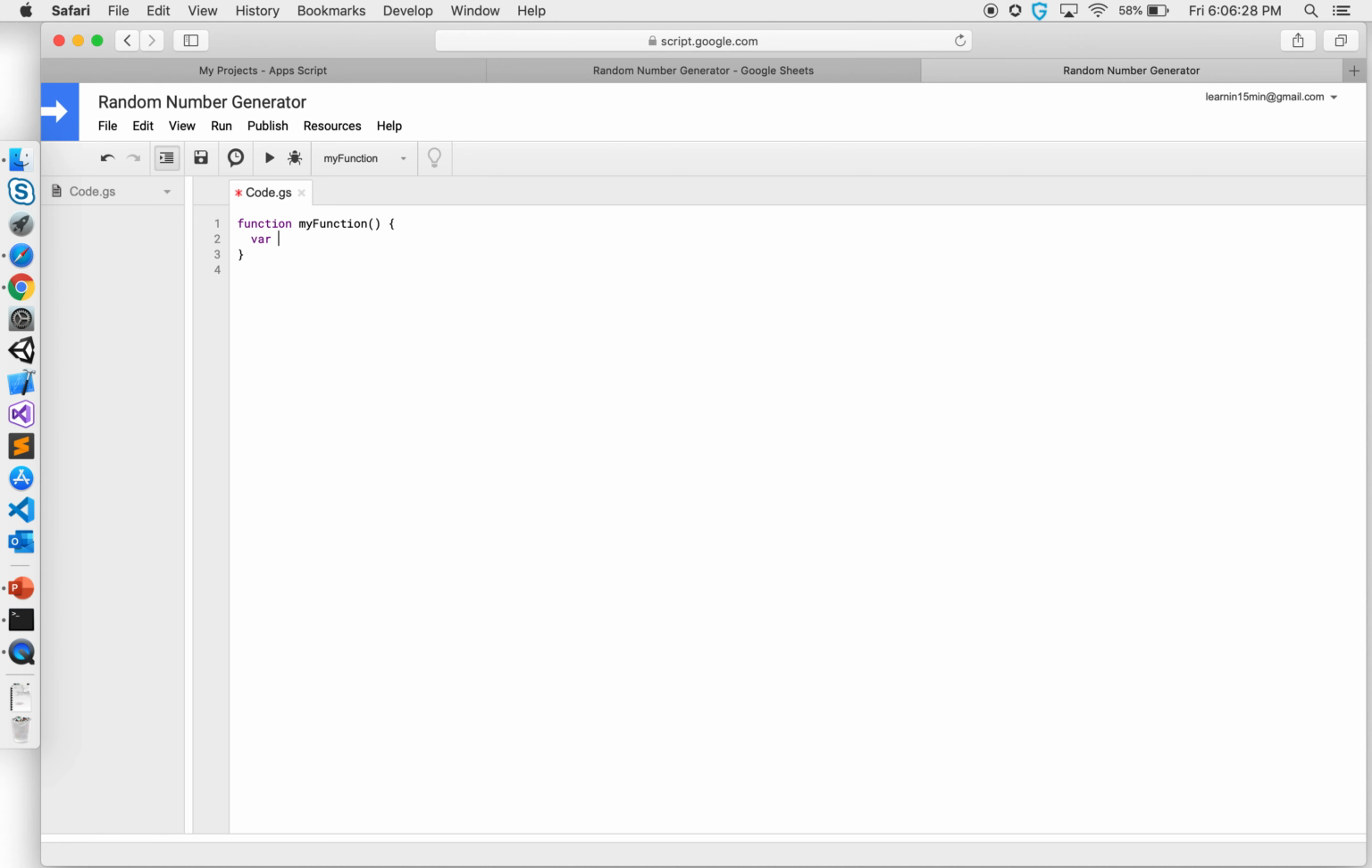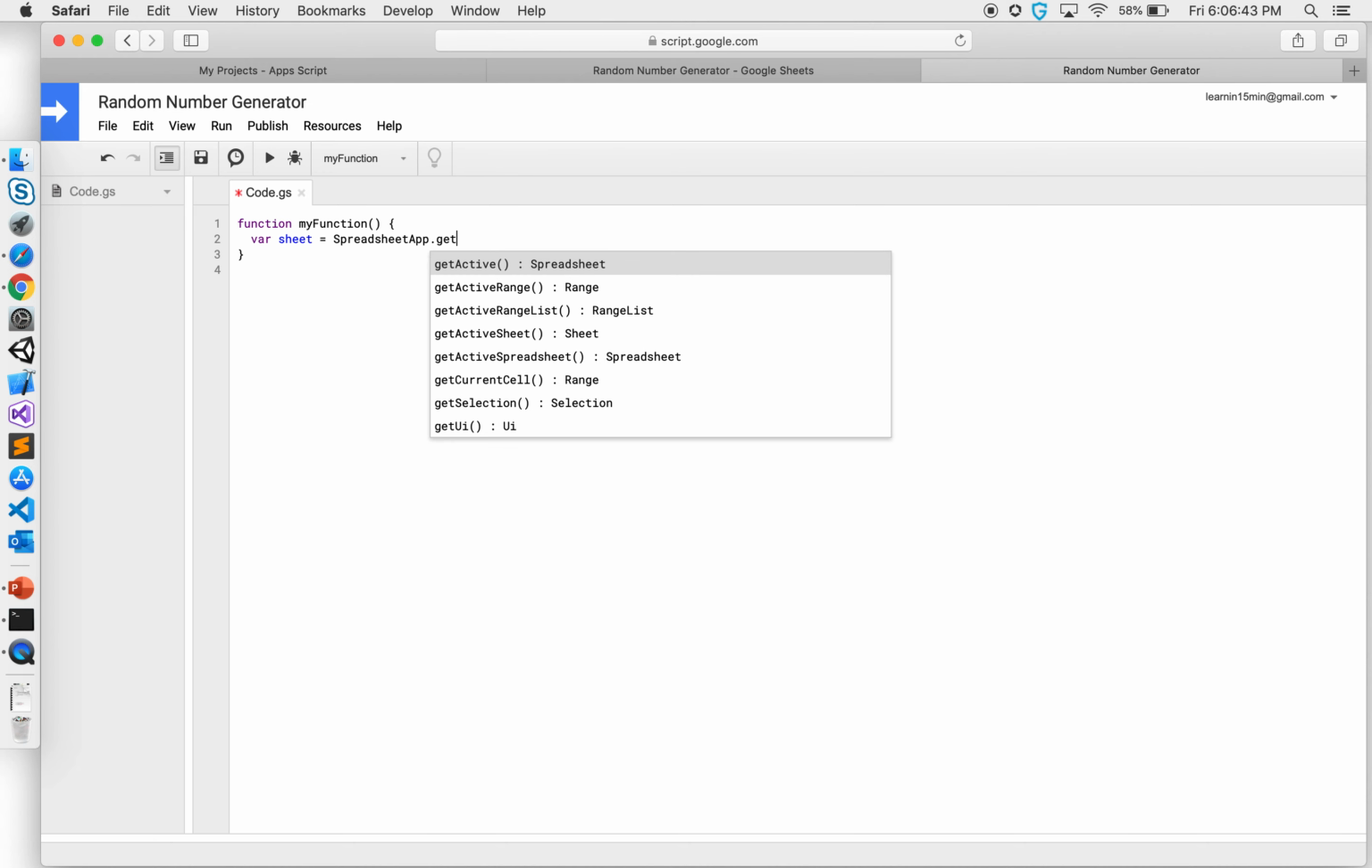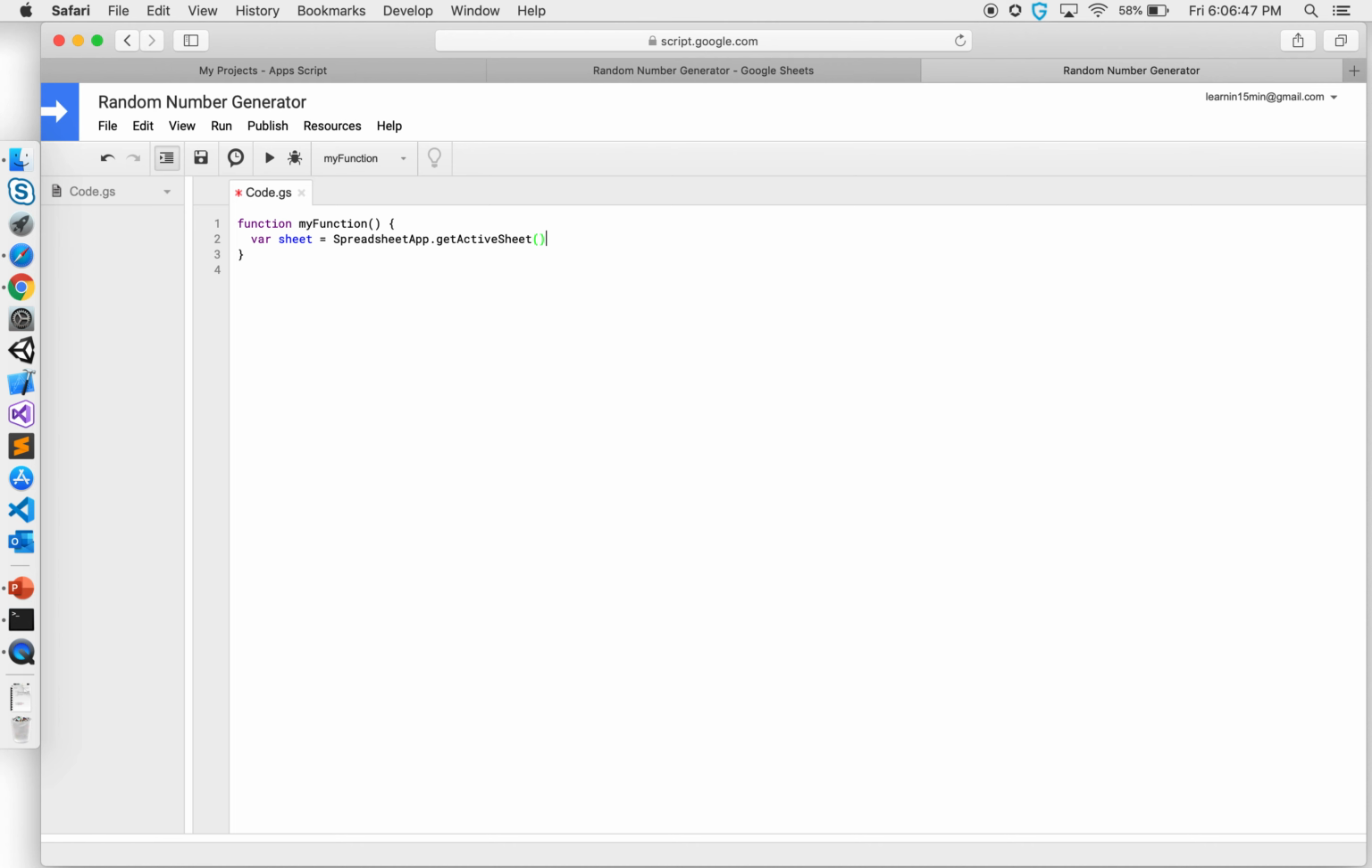I can create a sheet variable and say SpreadsheetApp. Just like DriveApp, there's something called a SpreadsheetApp API that is available, and I can say getActiveSheet. This will give me the current sheet that it's connected to. That's how you can access Google Sheets from Google Apps Scripts.